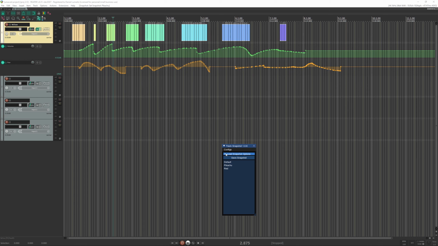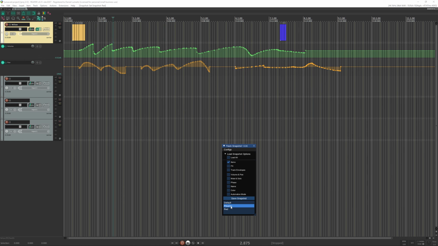Here you have more options for what you will load in your track. So here you are loading all. If you click here, you have options. So, for example, if you just select items, you will be changing just the items. If you select colors, just color, you are just changing the track color, change name. You can select just the effects.